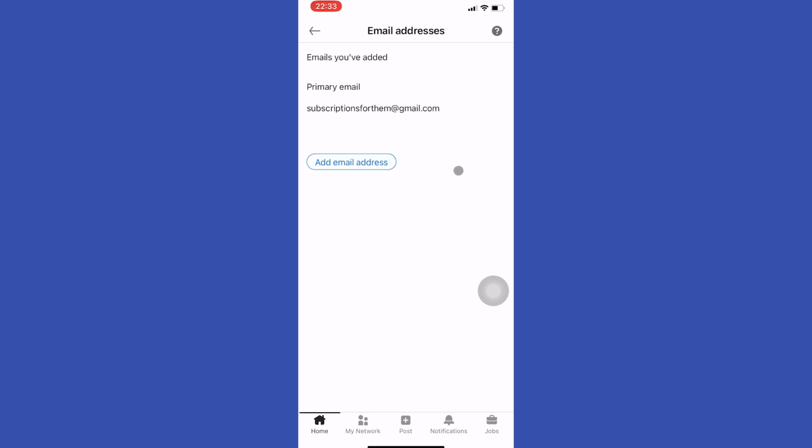Then, if you want to make the new email as your primary email, you can simply do it from here after verify your new email address.